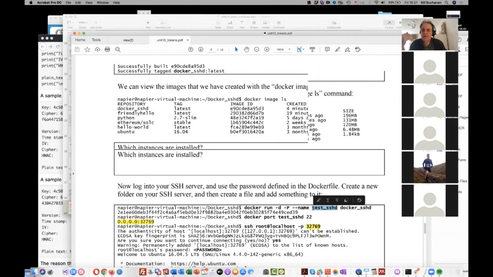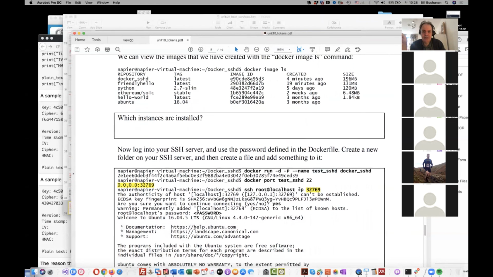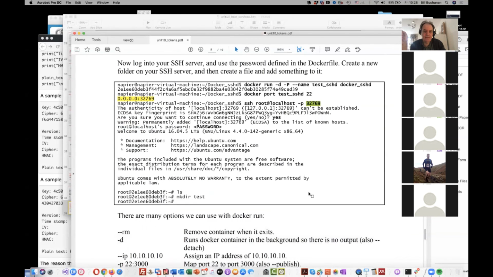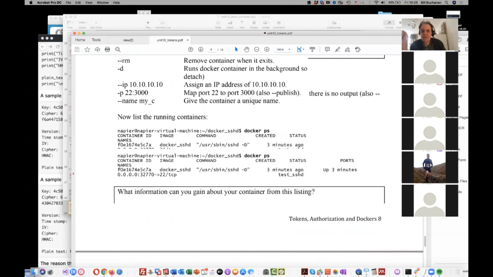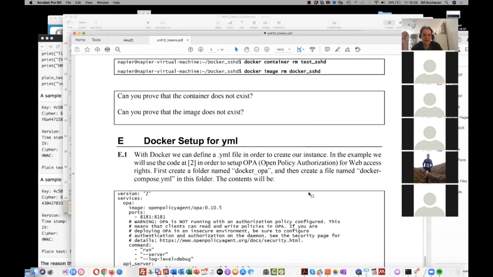So we can have multiple SSH servers in this case. And then what we do is we can map the port. So one of the customizations for SSH, say, is the port that it's going to run on. It doesn't have to run on port 22. We could run it on port 32769. So when we run the component, we can actually set up the Docker instance to map to a certain port in there. Okay, so we can list it running and so on.